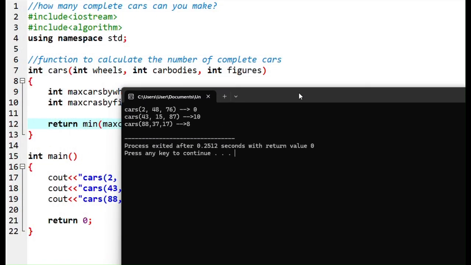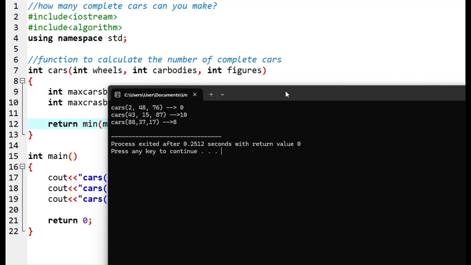And this is our C++ code to show how many cars I can make by the wheels, the car bodies, and the figures that I have. When I have 2 wheels, I cannot make any cars. When I have 43 wheels, I can make 10 cars, and when I have 88 wheels, I can make 8 cars.